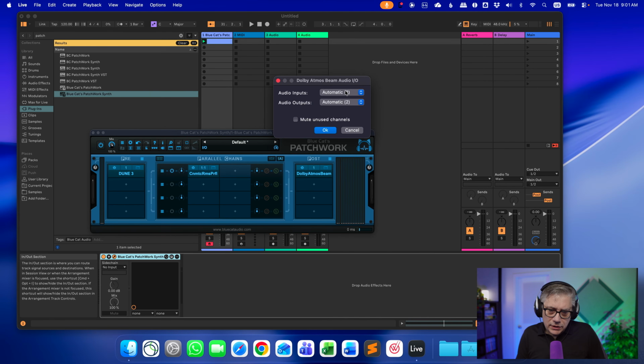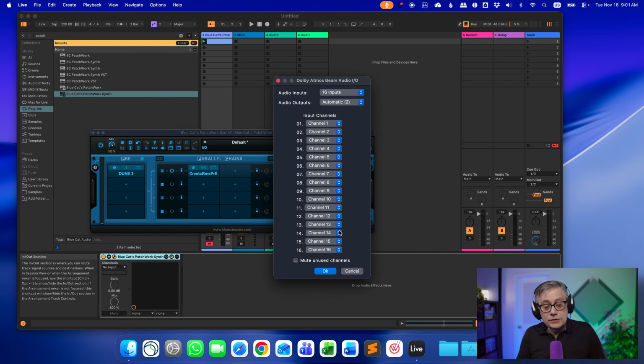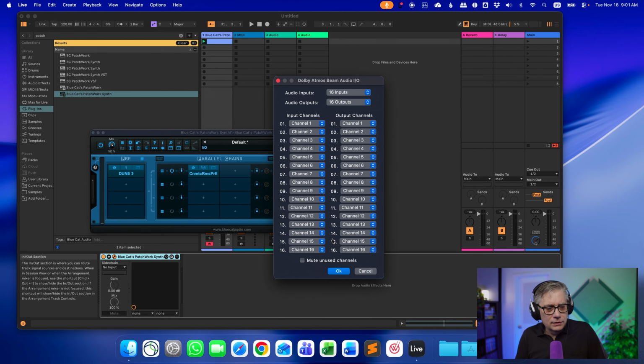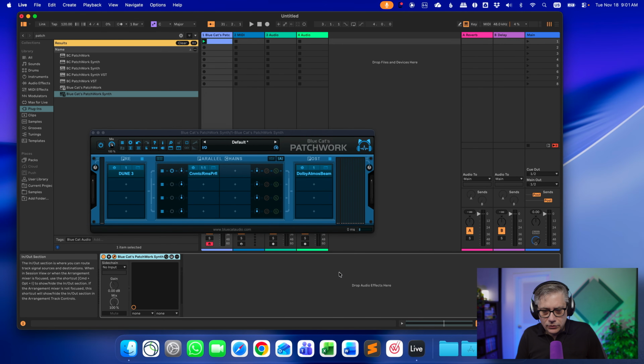And here it's really important that the inputs are 16 channels. The outputs actually don't make a lot of difference because it's directing the audio directly into the Dolby Atmos Composer. But, you know, just for fun, we can make that 16 output channels. So let's click OK here.